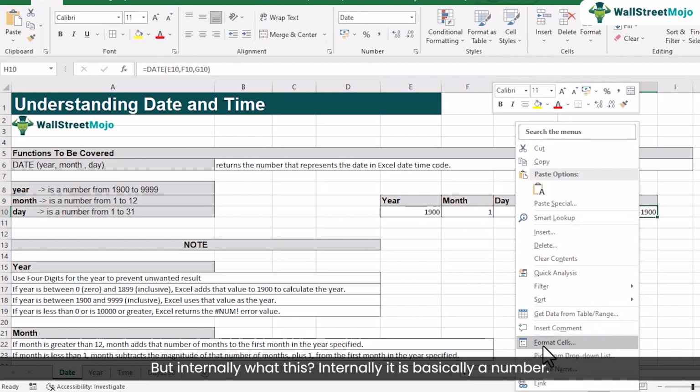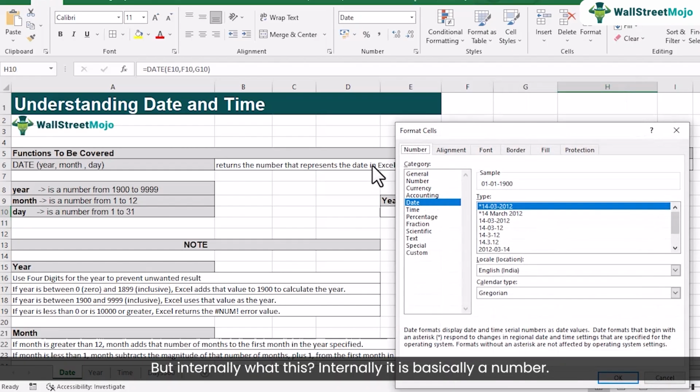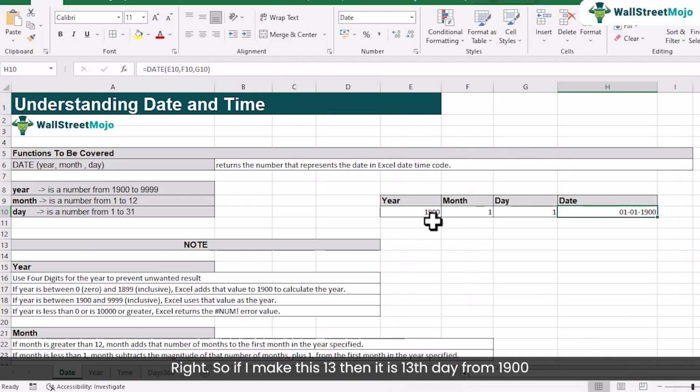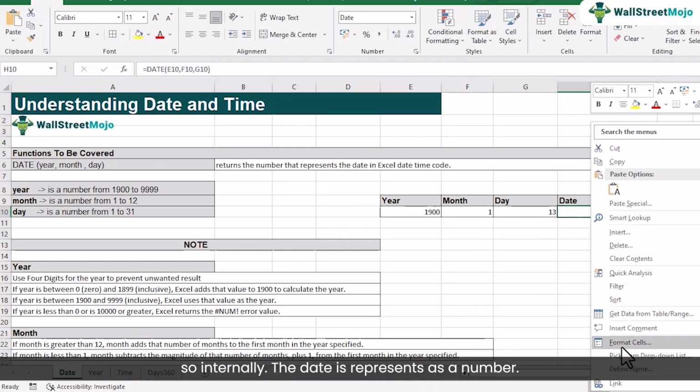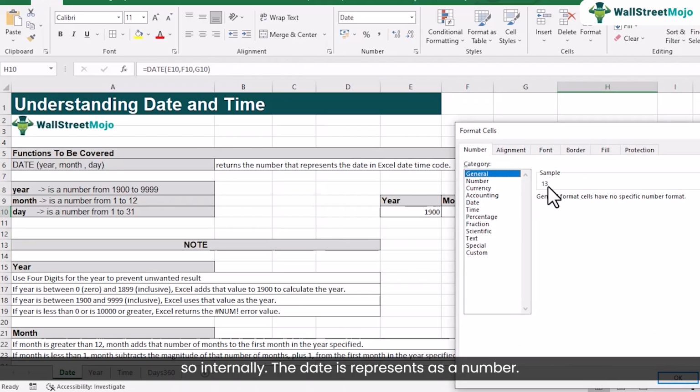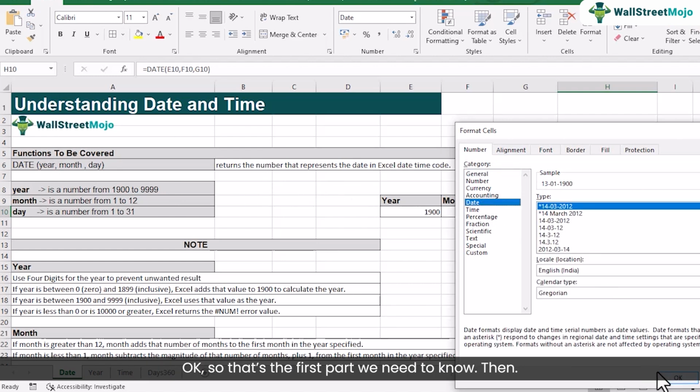But internally, it is basically a number. If I change the format to General, it's a number. Why 1? Because the date starts from 1st of Jan 1900. If I make this 13, then it is the 13th day from 1900. So internally, the date is represented as a number. That is why it says it returns the number. That's the first part we need to know.